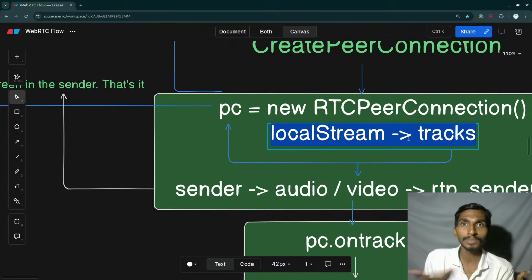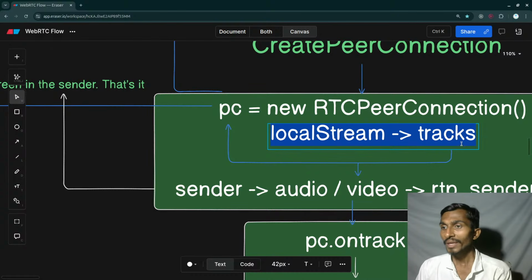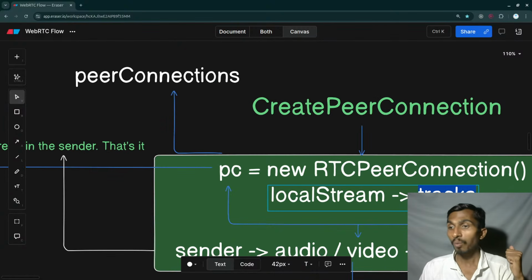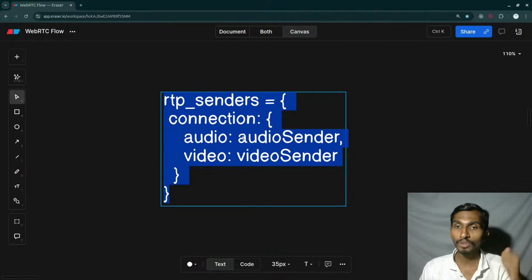If you didn't add something, how can that be sent, right? So this is the track or the stream that you added, so this stream will be sent to the other peer. Okay, and while setting this stream and while adding these tracks, you got the sender. What is the use of this sender?